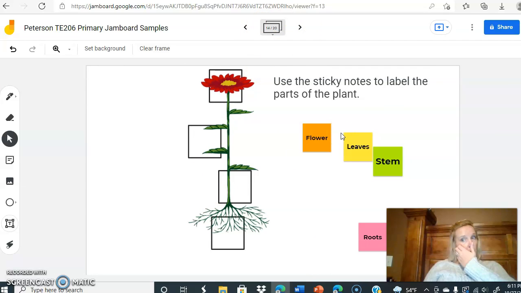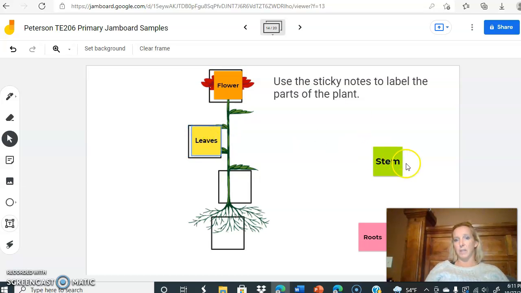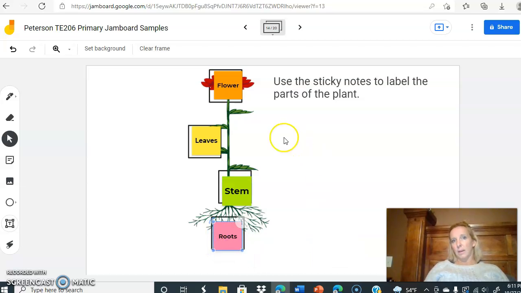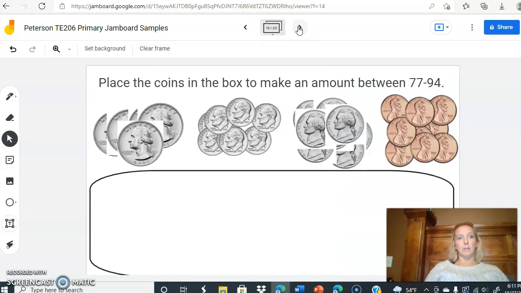This one was use a sticky note to label the parts of the plant. I already have the notes made. Students just have to add them to the picture. I liked that one. I thought it was simple and fun.